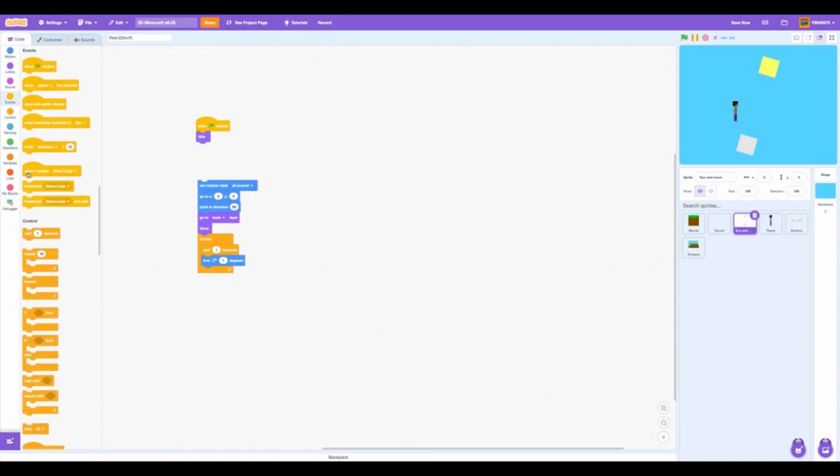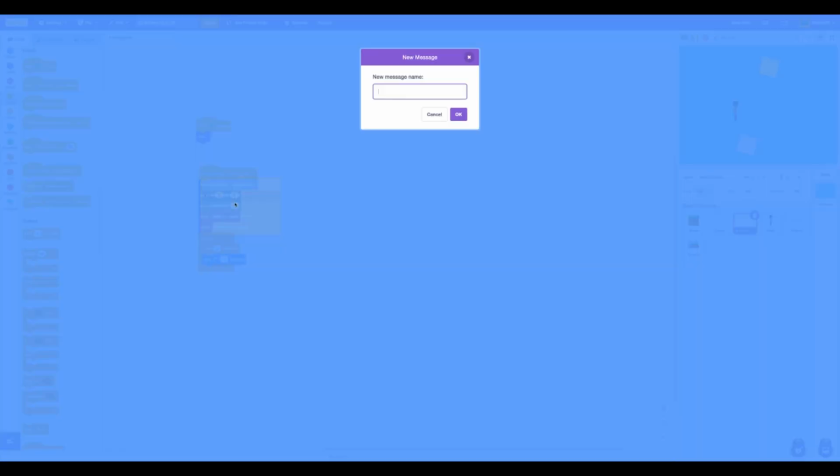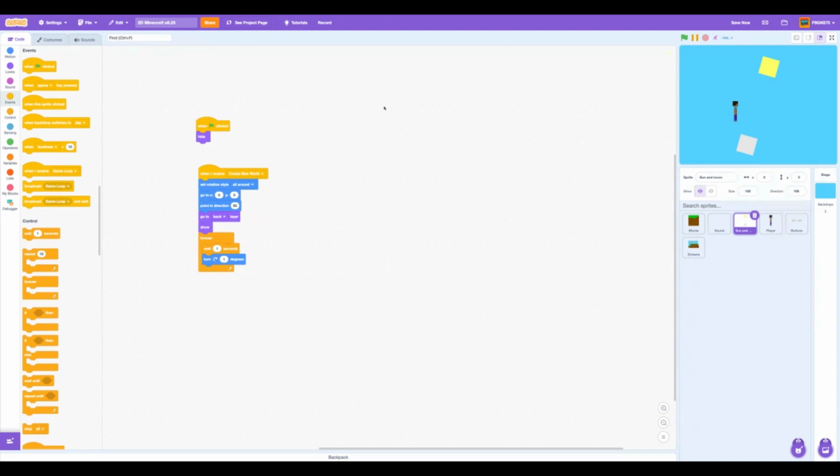And then we're obviously going to broadcast this from the button sprite. And while we do that, let's just make the broadcast now. So let's call it create new world. Okay. So now our code should look like this. New green flag and then create new world.